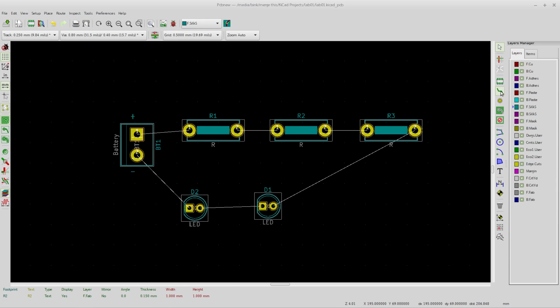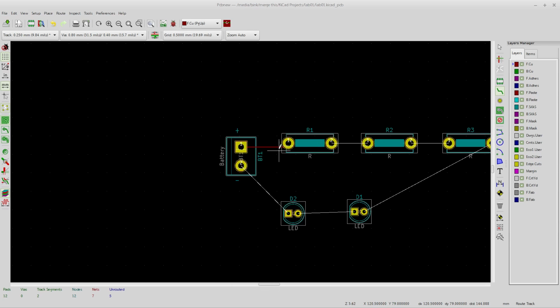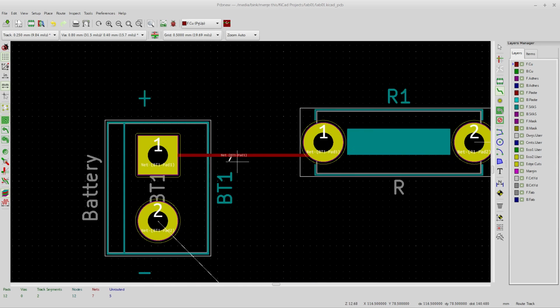It's amazingly difficult. You come over here and you grab this route track and you go from here to there and you click it. Right? That's some tough stuff right there. Now it does get a lot harder than this.